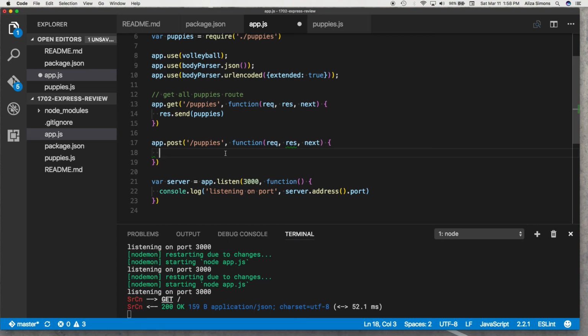Body or queries? Yeah. Why don't we do body for now? Cool? Because we went to all this trouble of putting this body parser stuff in here, so let's use it. Okay, so what should we say? Like var puppy equals req.body?